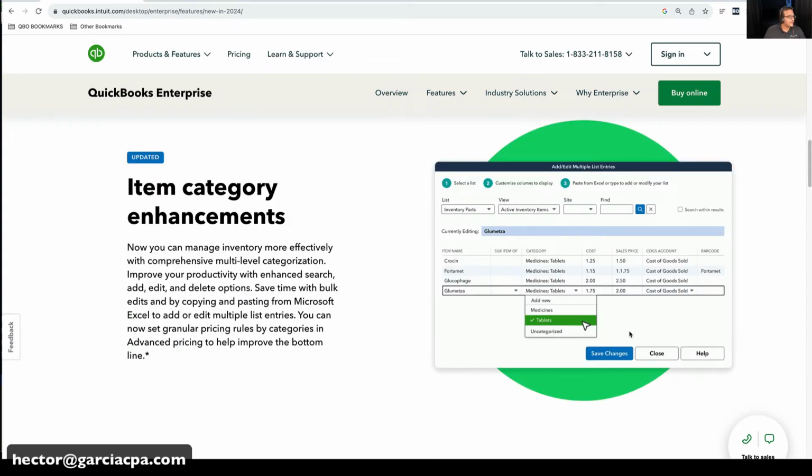Let's go to item category enhancements. Okay, and essentially this says you can manage your inventory more effectively with a comprehensive multi-level categorization. This was added in 2023, by the way. Item categories was added in 2023. What they've added was the ability to do bulk edits and to copy and paste from a spreadsheet and to be able to use it in advanced pricing as well. So those are sort of the improvements to item categorization.